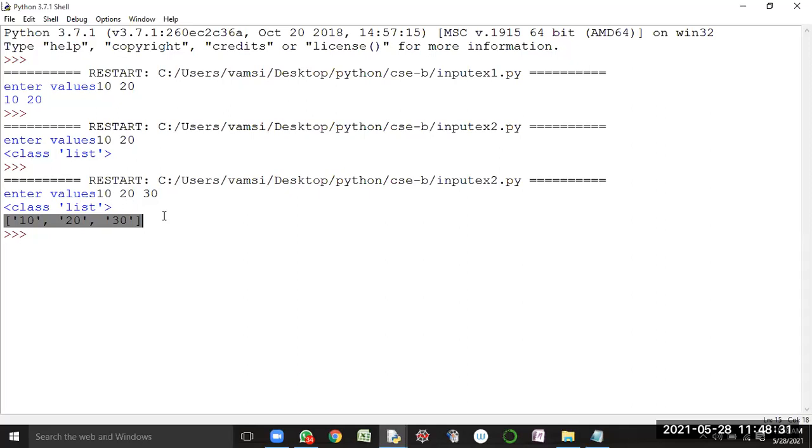What is it showing? Please respond, guys. These elements. Are these elements stored in the form of string or not? Please see here, the data items. These data items are represented in single quotes. So when the data is represented in single quotes, it is recognized as what? String type. So 10, 20, 30 are string type elements.